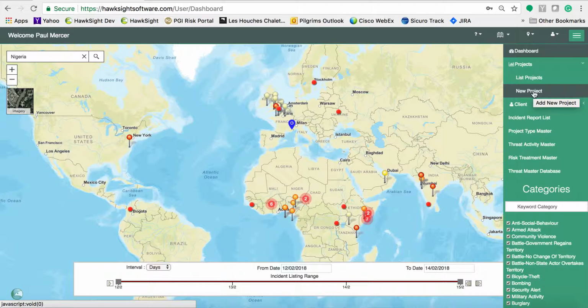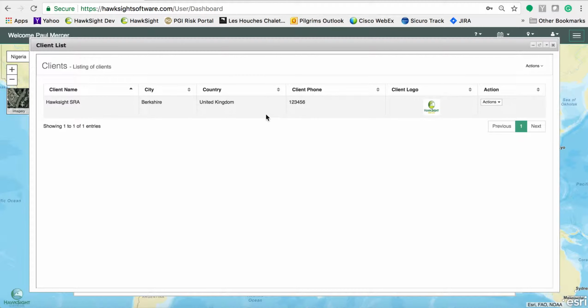Now we're going to go into this in more detail in video 2, setting up a project and entering new incidents. The next button is client, and at the moment the default client is the client that has the accounts that you're working on. But if you wish to use it in a manner in which you have a number of different clients and a number of different projects under each client, then you can set up new clients in the system. But you'll see at the moment that the default client is just Hawksight SRA, and so all projects sit under that client name.